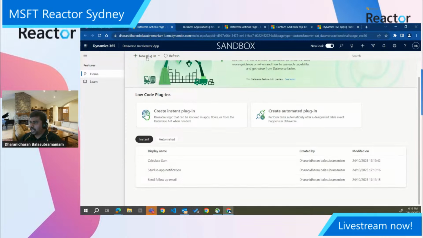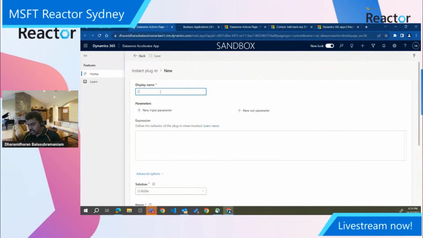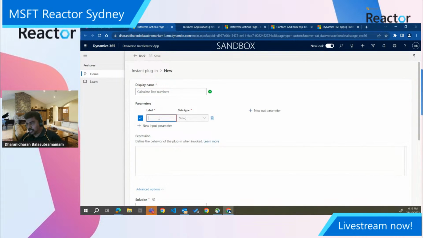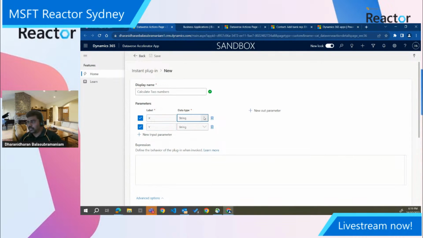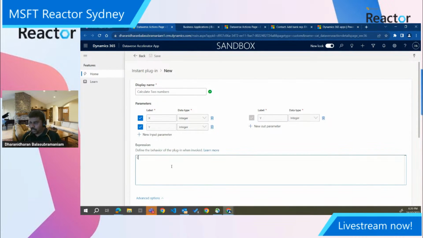So now let me quickly create one more instant plugin. I will just take a simple scenario for today's demo. I will calculate two numbers, and then I will show it in the output parameter. I will define the input parameters as x and y. Since we are going to calculate two numbers, I will give this an integer. Then I will calculate this value and store it into one of the output parameters, y. So I will define one more parameter as y, an output parameter. Sorry, this should be set. The y is already there as an input parameter.